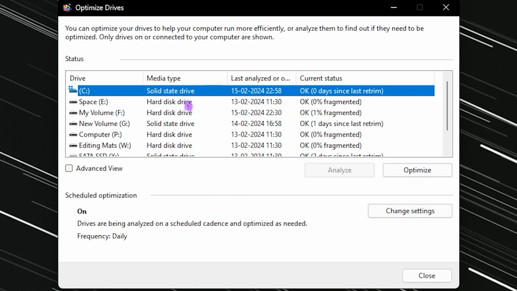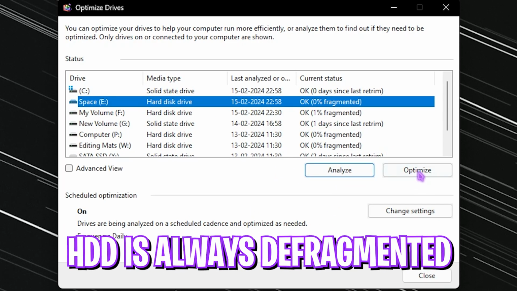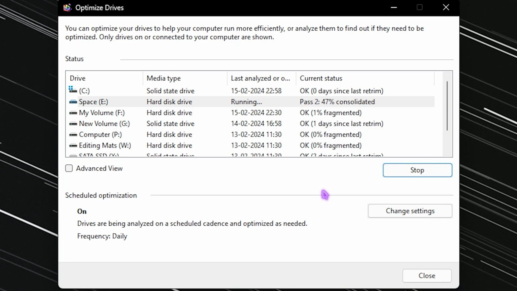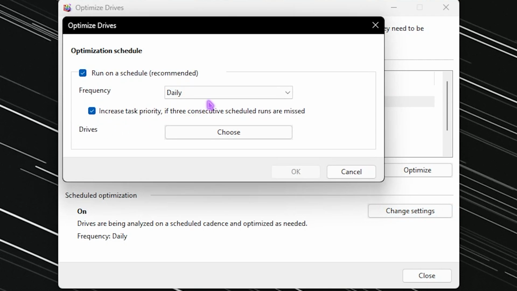In case this is a hard disk drive, such as this one, simply click on analyze and it will start analyzing. And then you have to click on optimize to start defragmenting your hard disk drive. Make sure that your schedule optimization is turned on, so that it is automatically done every day whenever you boot up your PC, and this will help you to keep your games and your drives running healthy.